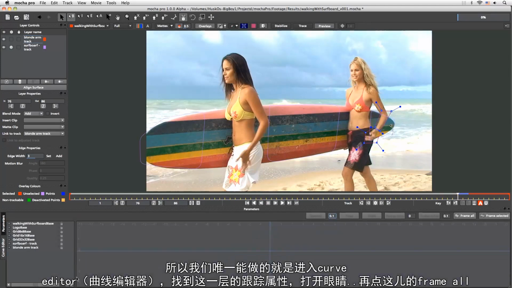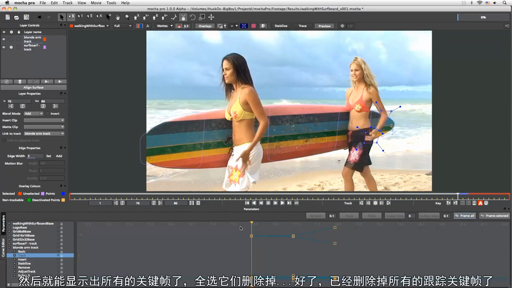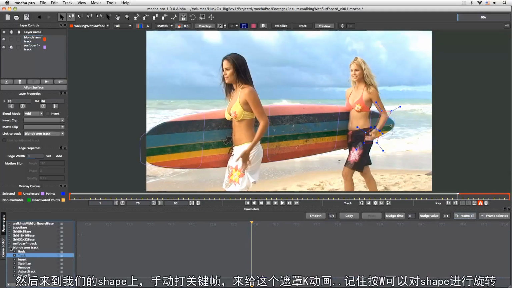is to come into our curve editor, find our layer, look at the track here, and let's turn the eye on there. Click on frame all, and that will show us all the keyframes we have. So now I'm going to come over here, just select them, hit delete. There we go. That's all of my tracking now disabled.